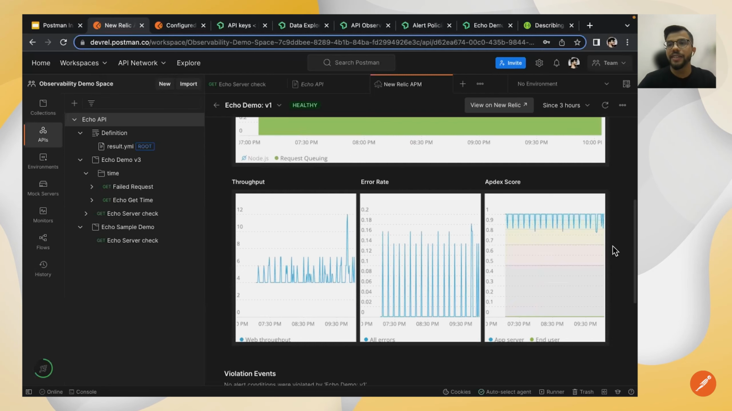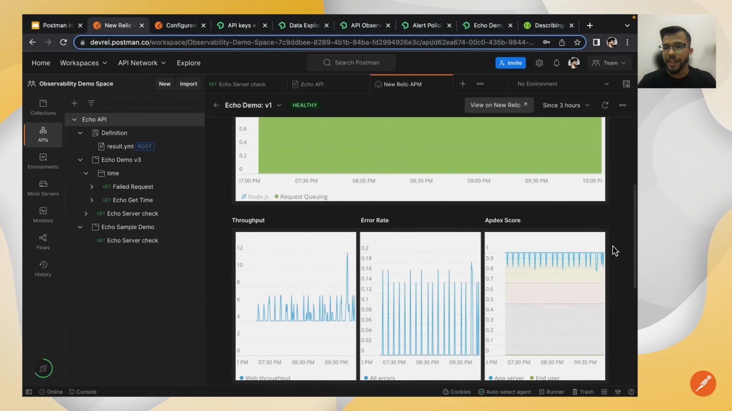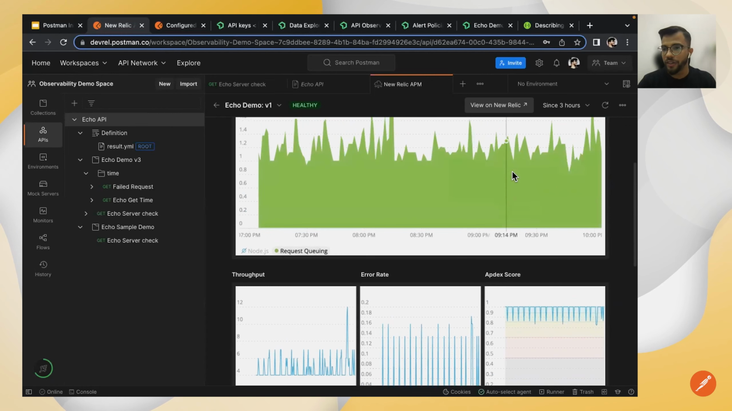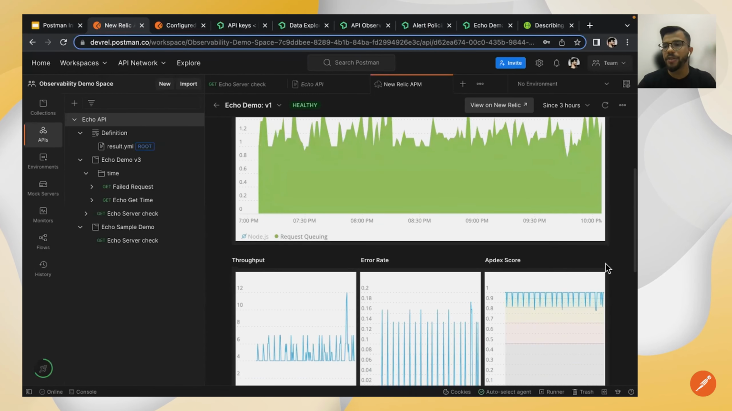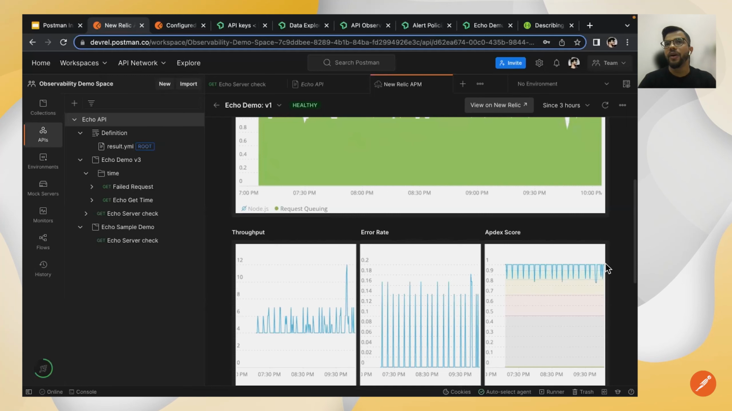Apdex score is an industry standard to measure the satisfaction or dissatisfaction of the user. It is a combination of the response time and the error rate, and it helps you decide how satisfied your end user is. We cannot give a similar experience to every user, or have 100% uptime for every user. That's why, for issues faced by a subset or group of users, Apdex helps us detect that. Apdex score is calculated based upon a threshold.